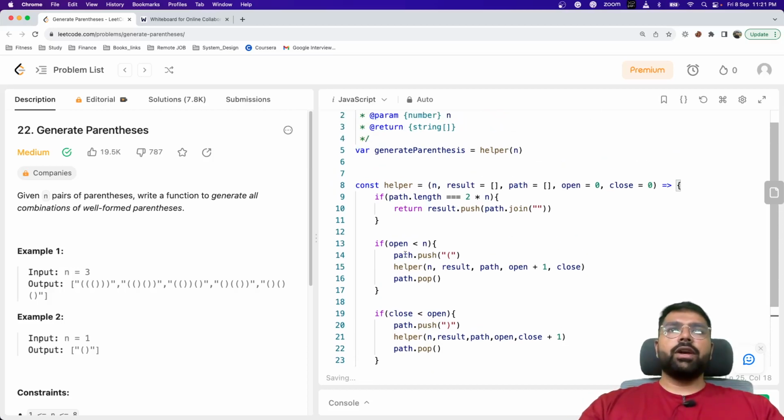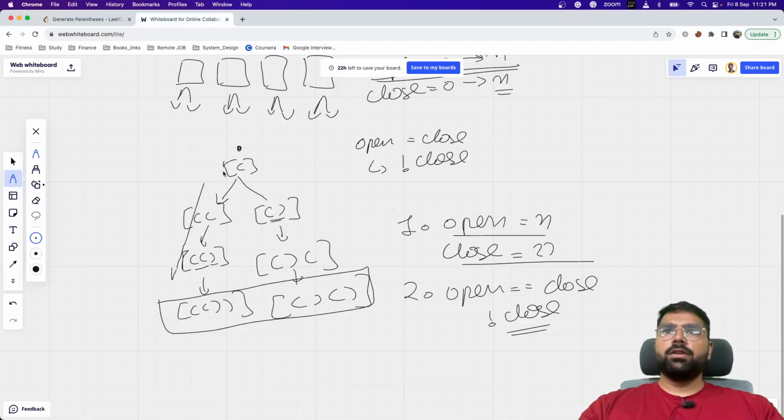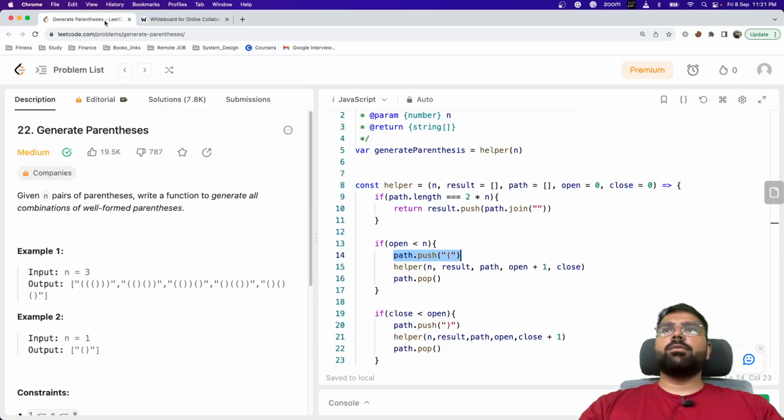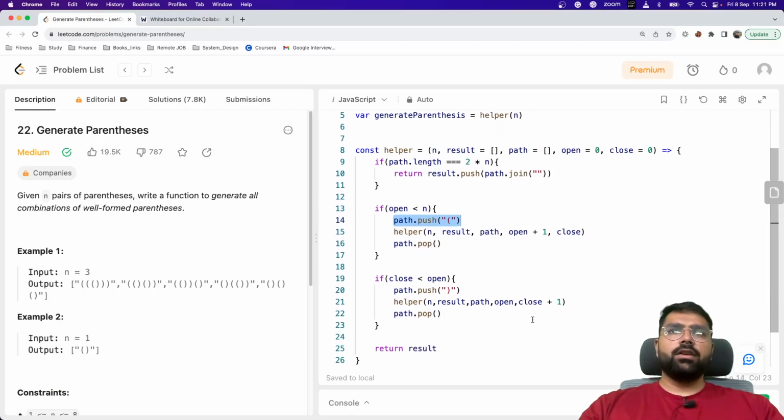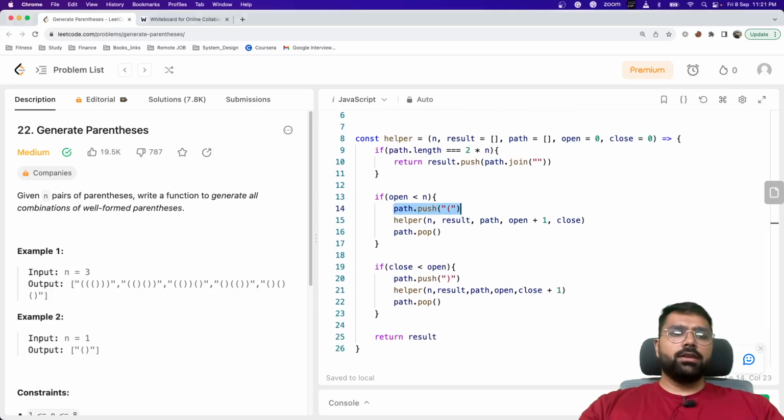So basically what we are doing here is creating choices. We are on this node, we say we'll add an opening, then we'll move to this choice, then to this choice. Same with the close: we'll add close, then we'll move to some choices like this. So it becomes like a decision tree. Let's run this program.